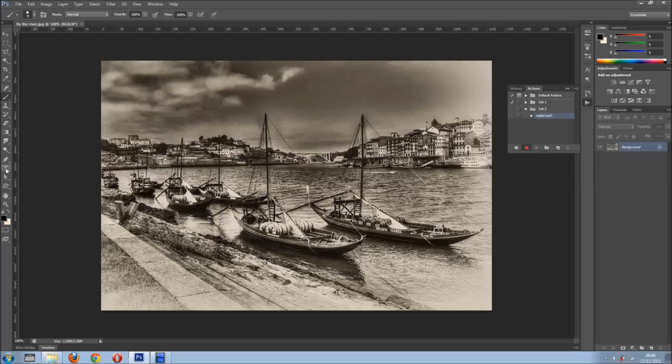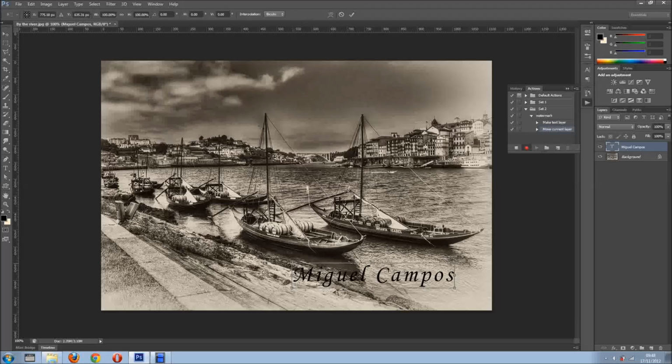So what I'm going to do is get my text tool, and I'm going to write down Miguel Campos. There we go. And now I just want to bring it down something like so. And it's too big. I'll just make it slightly smaller, something like so. Bring it down. Yeah, I'm happy with that.